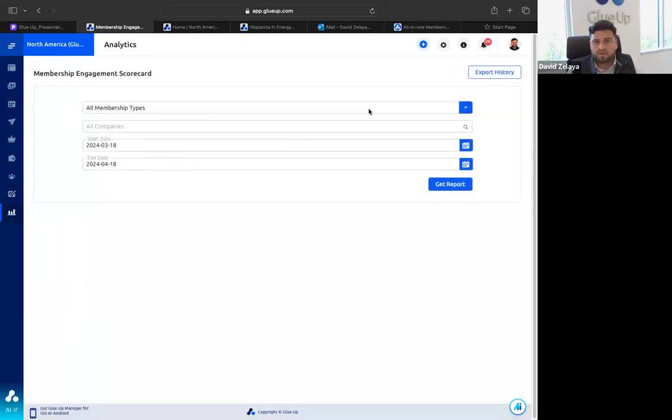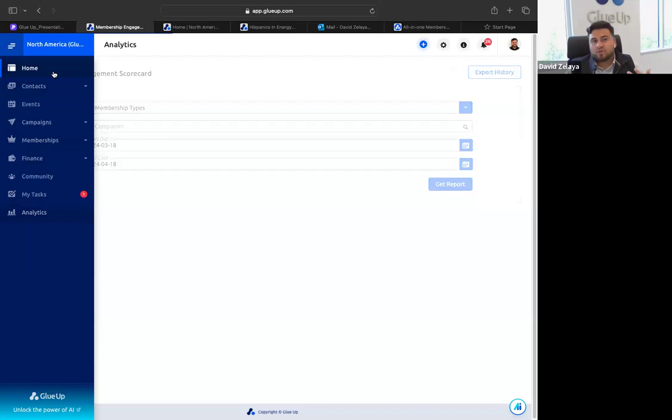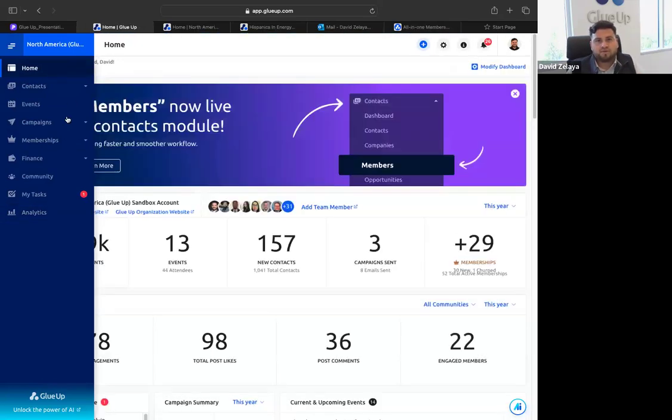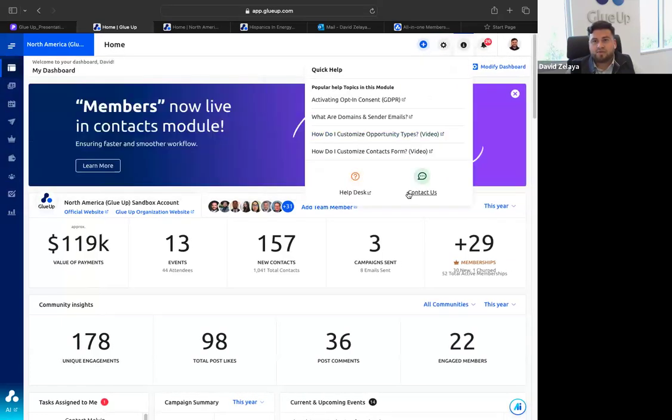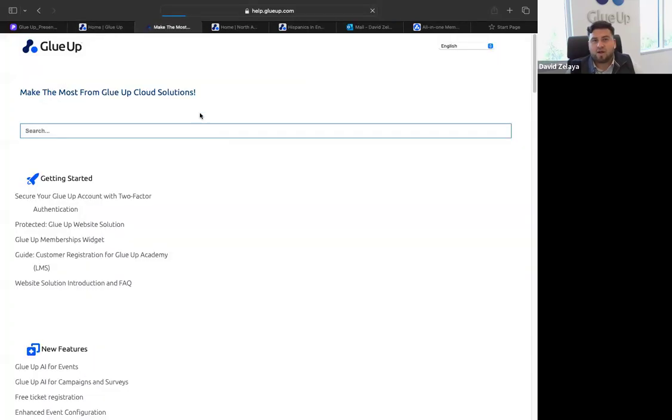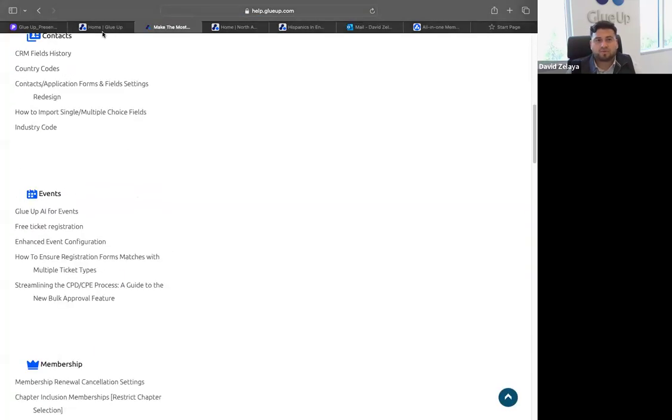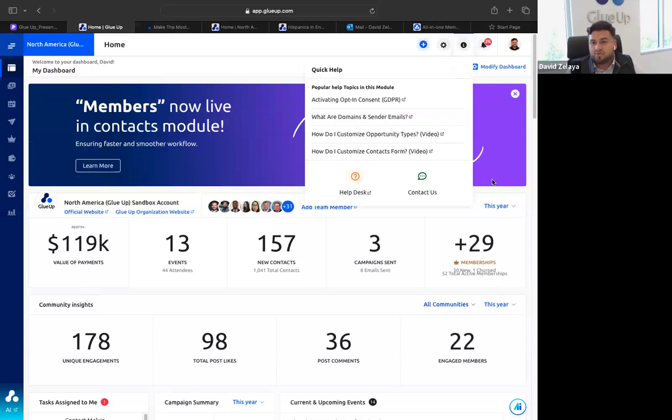And of course, here the analytics, you can check here a ton of different analytics, different reports about your members, which is also accessible through the homepage, right? You always have this information here. And lastly, like I said before, you'll always have here the different information. You have our help desk, right, where you can find articles on different things. Maybe you forgot how to create a contact.